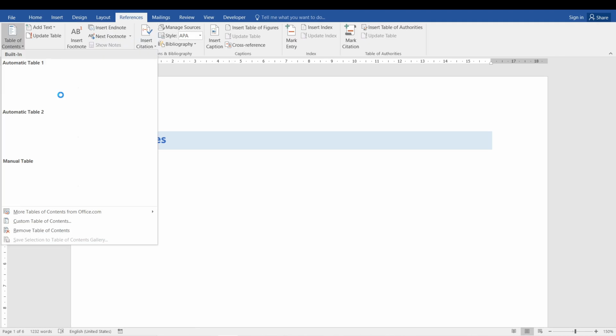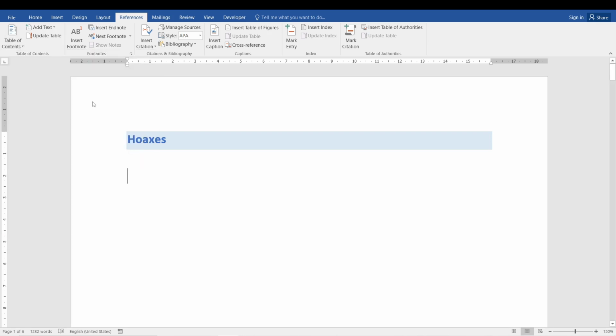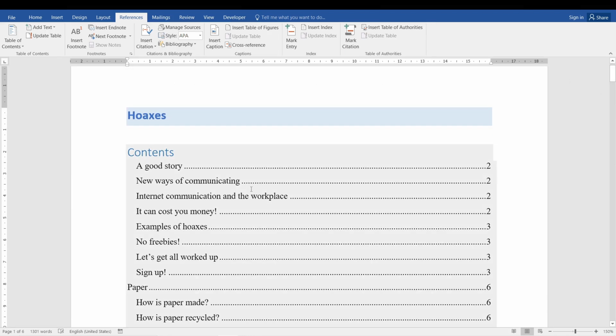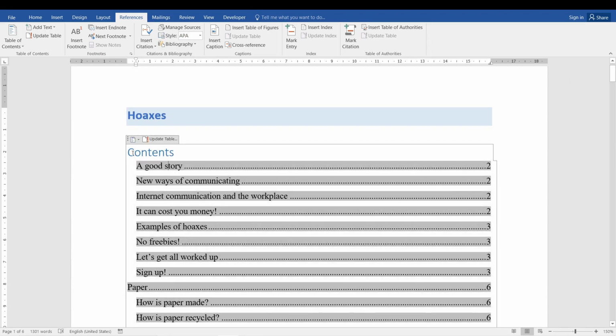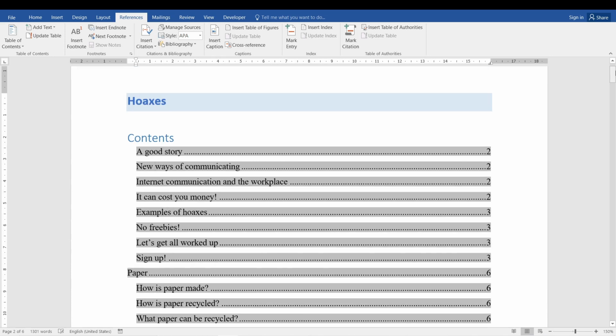There are others too. Okay, and by the way, you don't really need to know about the table of contents yet. We're going to come to that soon in this series. But for the purpose of using styles, look what's going to happen. Now I've inserted a table of contents, and it's an automatic table of contents. So look what has happened. Contents: a good story is on page 2, new ways of communicating is on page 2. Basically every style, every heading, is pretty much documented.